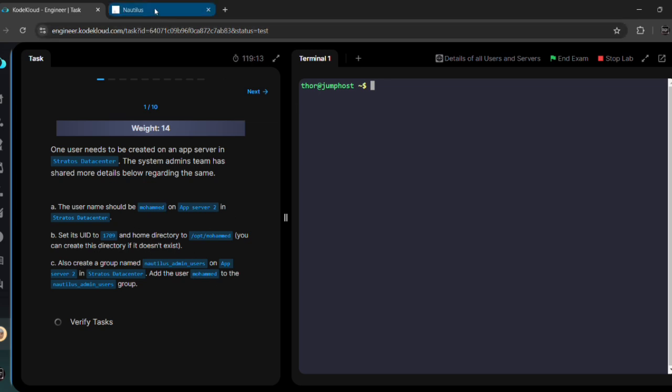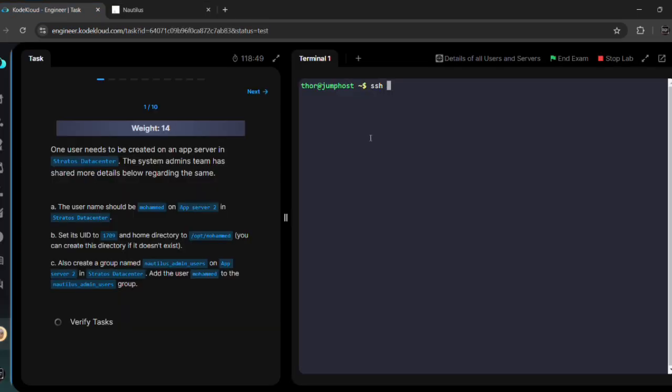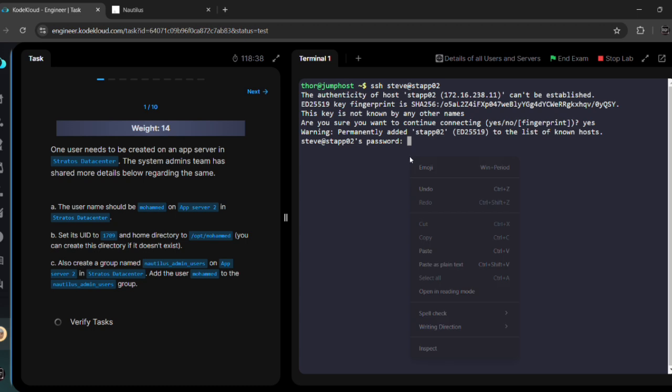First, let me log into the app server 2. By default, we are in the jump host. Go here and search for app server 2. Copy the password. Steve is the username and stapp02 is the server name. SSH username Steve@stapp02. Hit enter. Type yes. Paste the password. Okay, now we are in the app server 2.